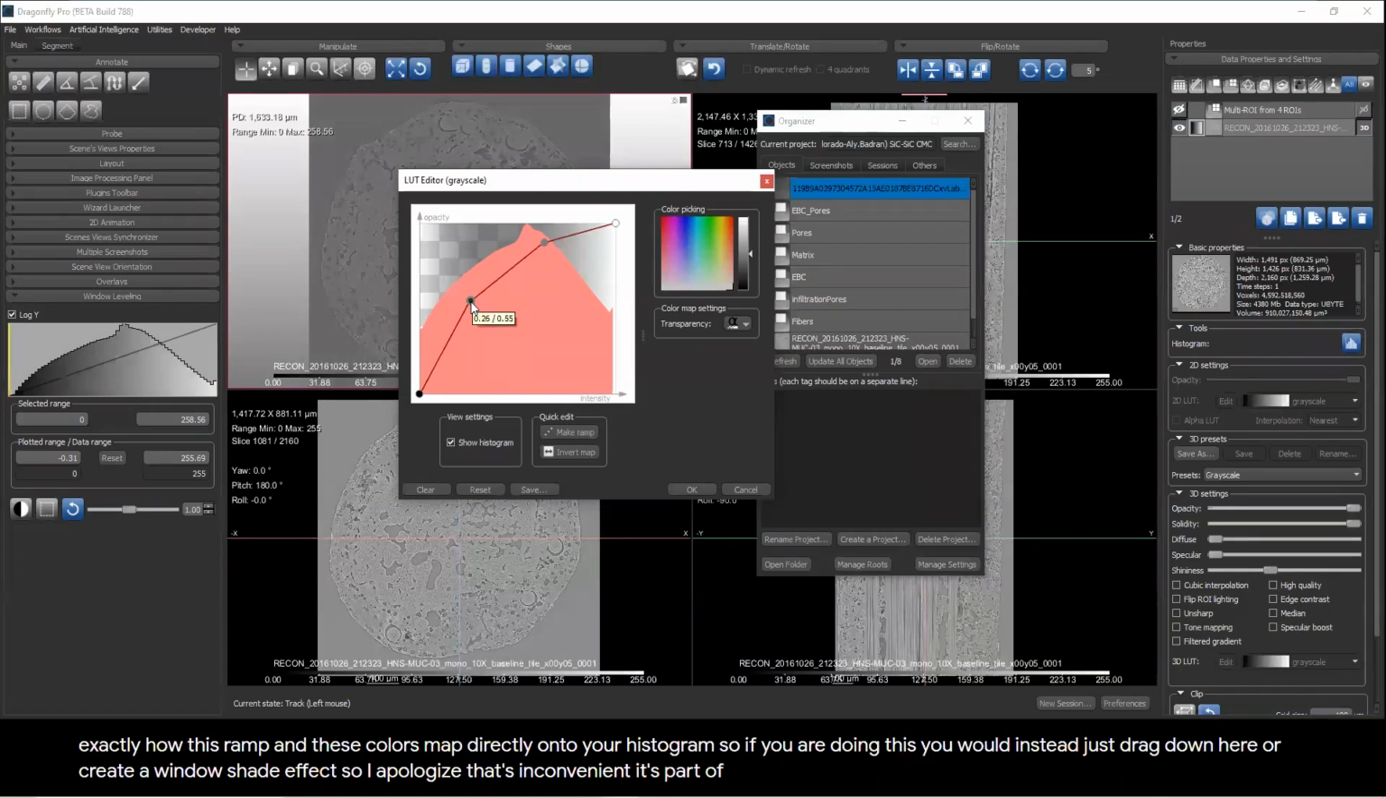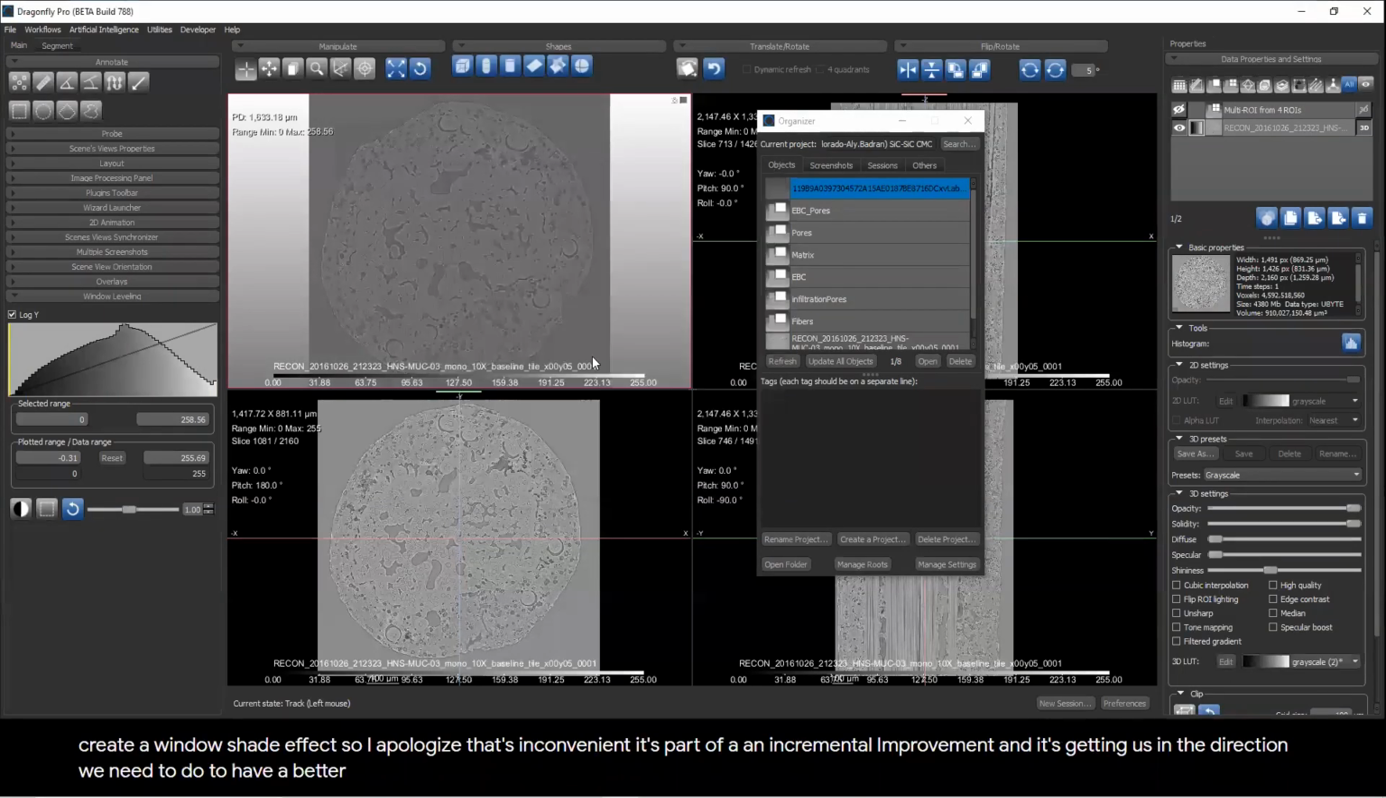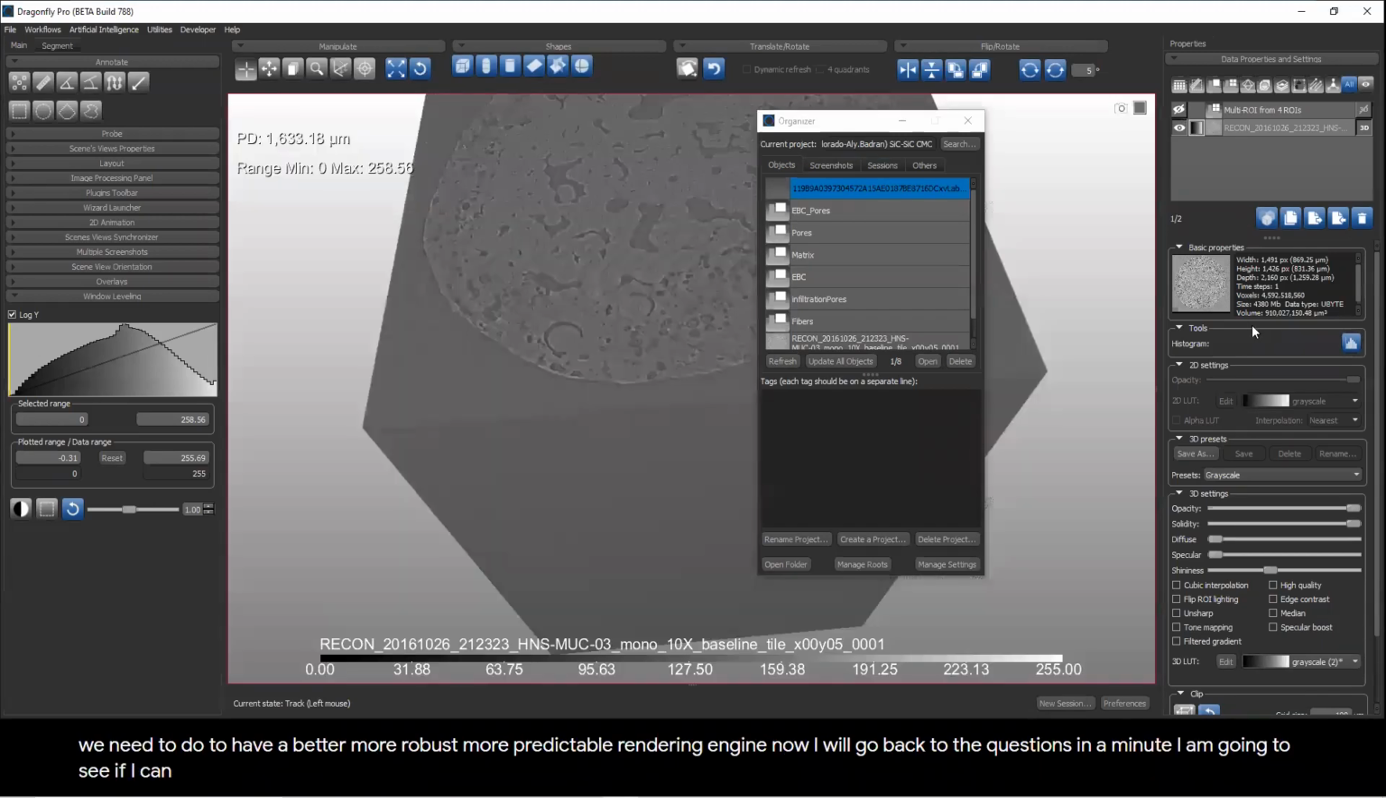It's part of an incremental improvement, and it's getting us in the direction we need to go to have a better, more robust, more predictable rendering engine. Now, I will go back to the questions in a minute. I am going to see if I can turn on a rendering here.